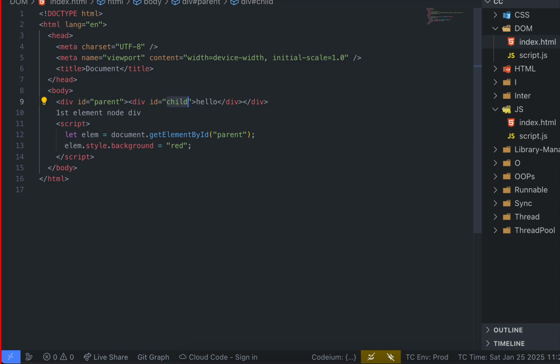Okay, so now we need to see regarding the query selector. The query selector, we can say it's the most versatile method. Basically, in the query selector we have query selector all or query selector.